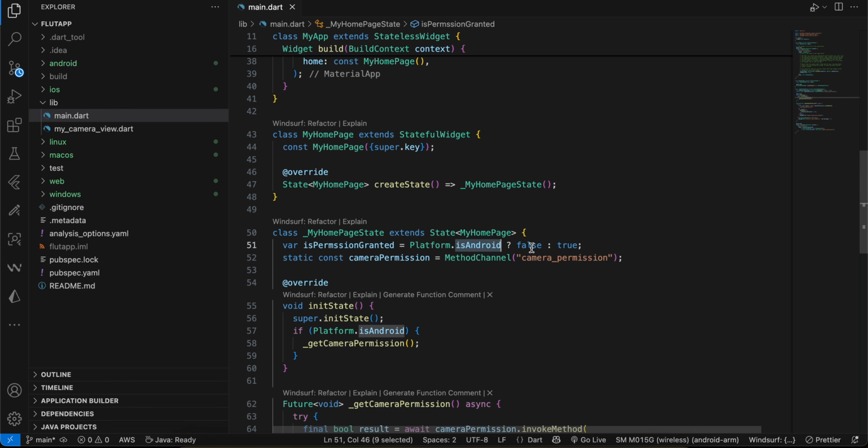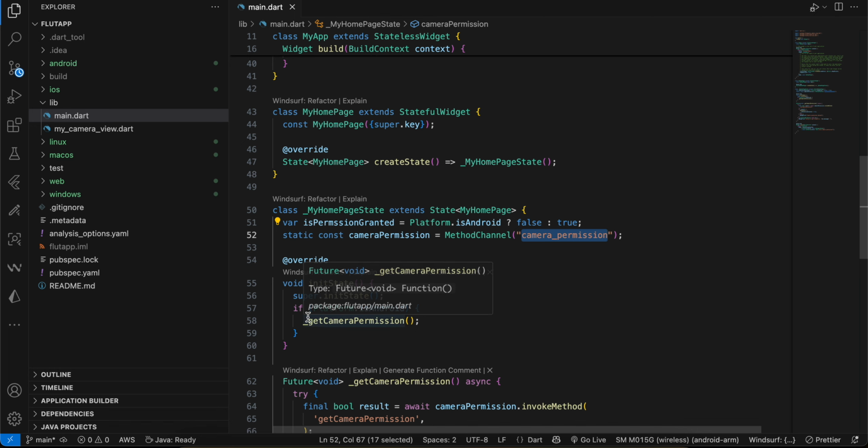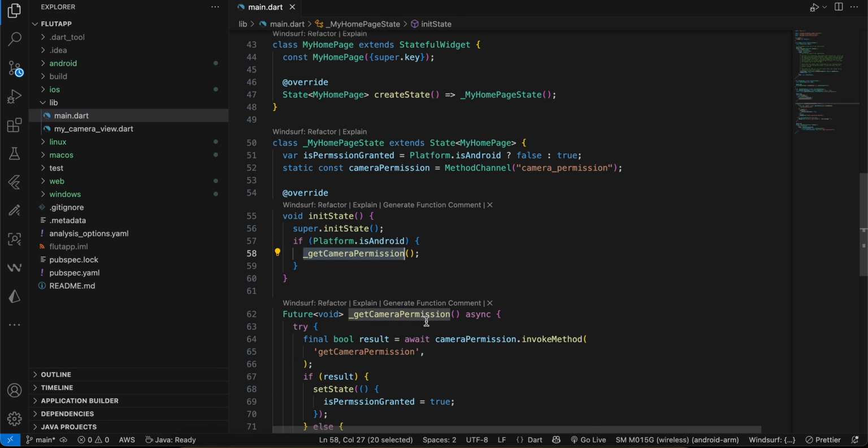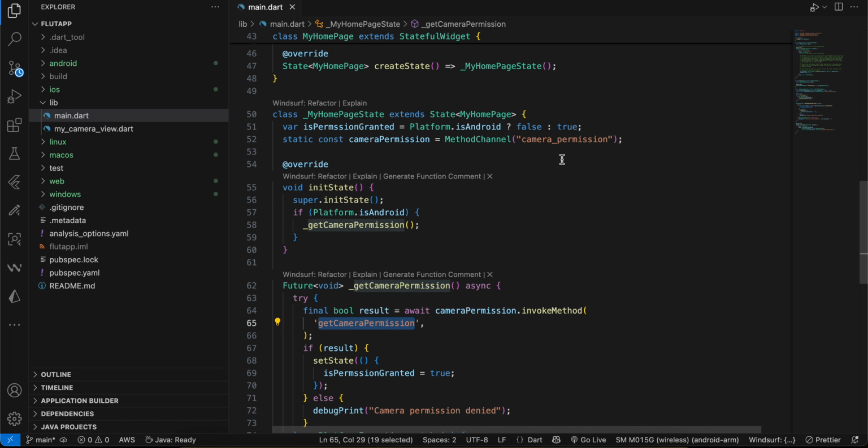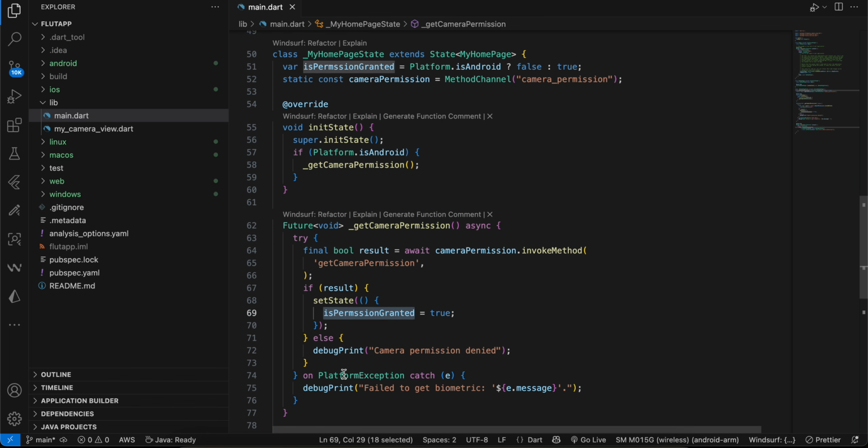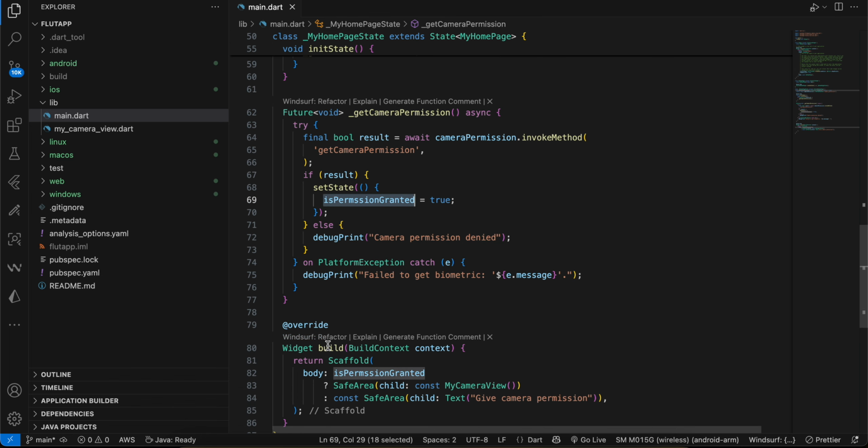Firstly, for Android I'm setting this as false, for all other platforms it is true. And here you can see we are first creating a method channel for camera permission. Then inside the init state we immediately request camera permission for Android. So here we invoke a method. Now the same strings which I am using over here, you'll have to use on the native Android side as well, otherwise the method will not be invoked. And if the result is true, we just change this value to true as well. Then here we have this build method.